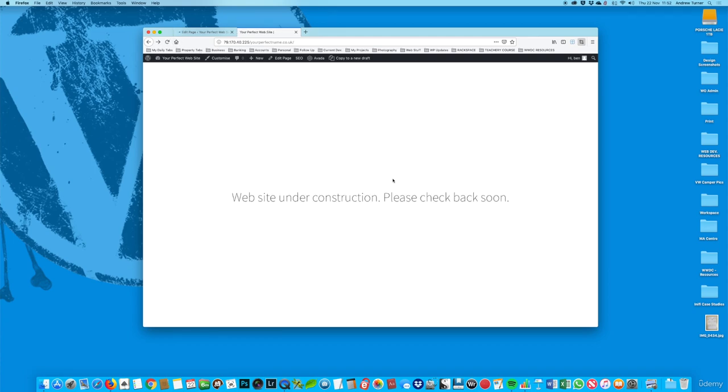You can put pictures on there. You could put a contact form that allows users to register their email address with you, so you can let them know when the site's actually live. All sorts of options with that. But that's basically the holding page feature.